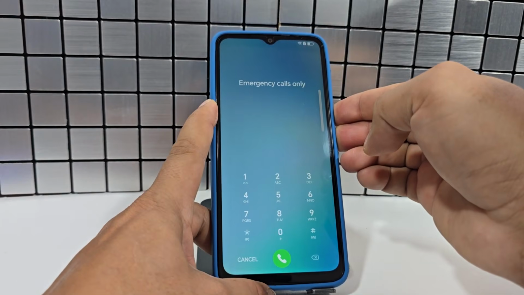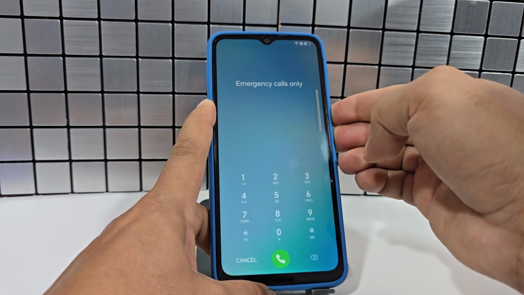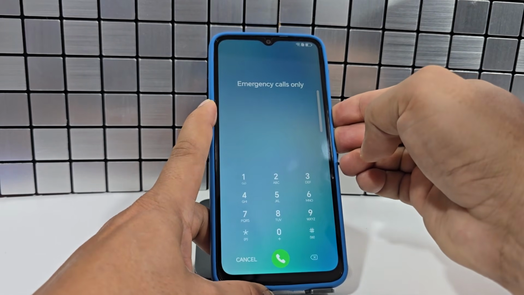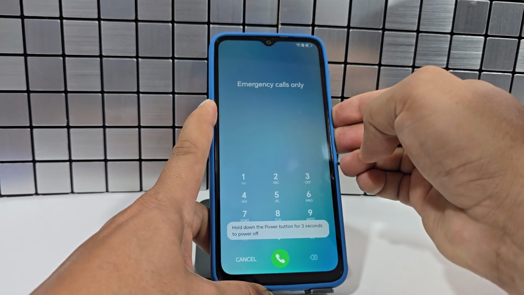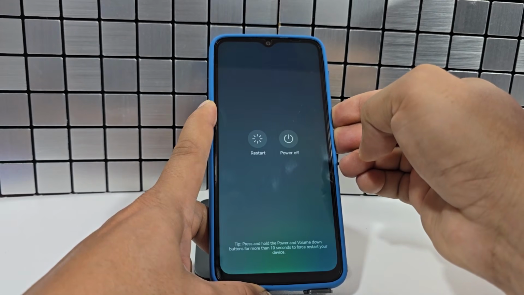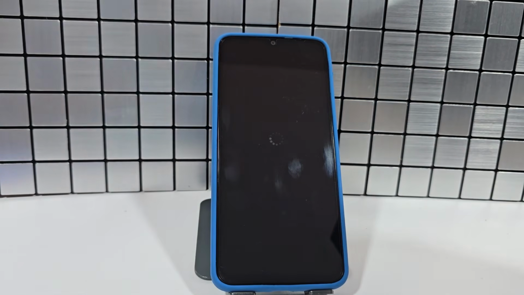Press the power button and the volume down button at the same time, and what we're going to do is provoke a forced restart. Let's press those two buttons. If we don't click on restart, we perform a restart. Now we're going to wait for our phone to take us to the home screen. When it takes us to the start, we will be finalizing this process.